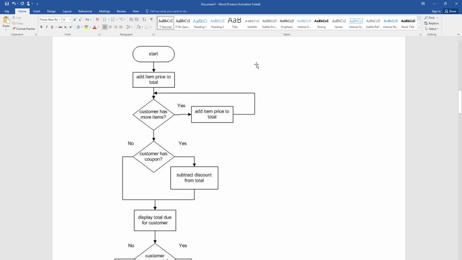So here's one, and there are a lot of variations on there, and I know a lot of people did this one, so I threw out a sample of this. This is a customer coming into a store. In this case, we simplified it a little bit here at the top. So we have add item price to total. In other words, they've scanned an item.